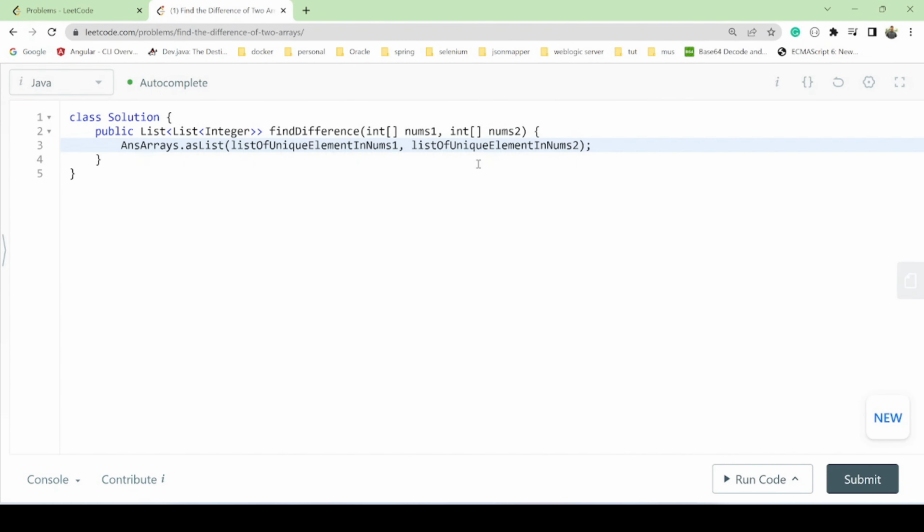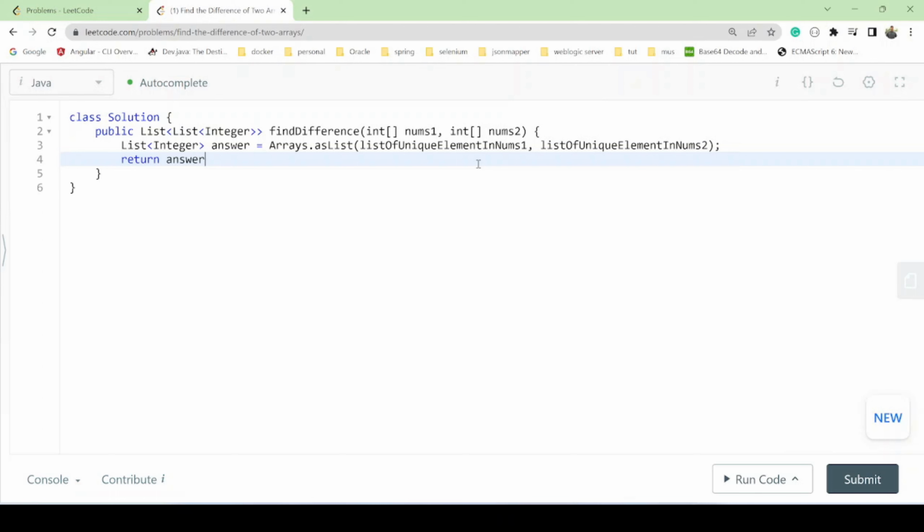So if we calculate this, this will become your answer. So I'll take answer, and I will return this answer, and this answer is nothing but your list. How will we find the list? So this will become your list like this, and this is your integer like this. Now I will return the answer. Now this is the solution we have to do.